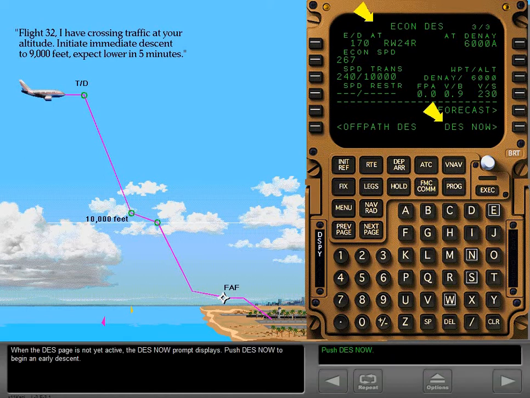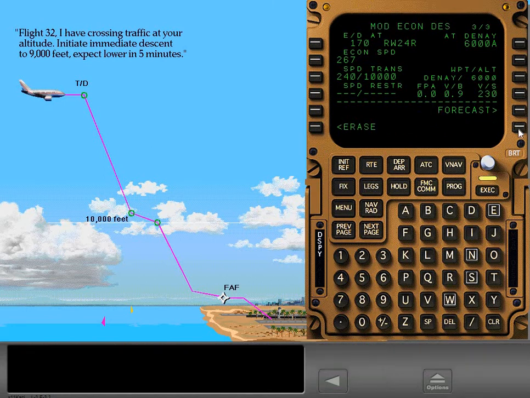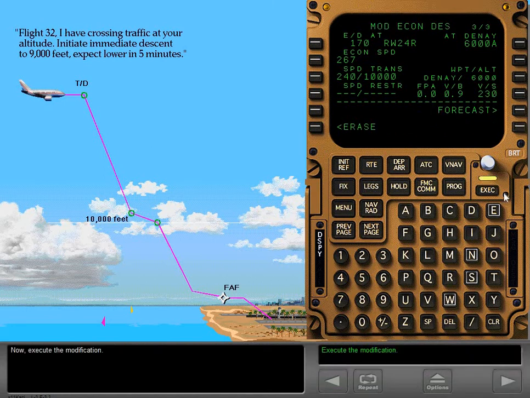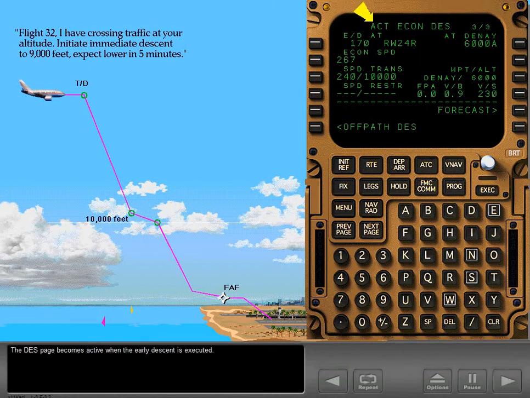When the descent page is not yet active, the Descend Now prompt displays. Push Descend Now to begin an early descent. Now execute the modification. The descent page becomes active when the early descent is executed.